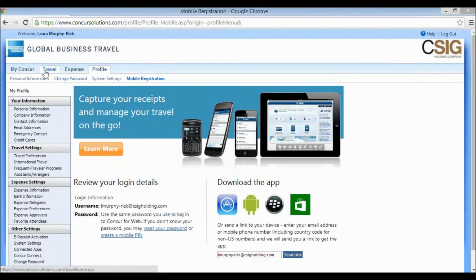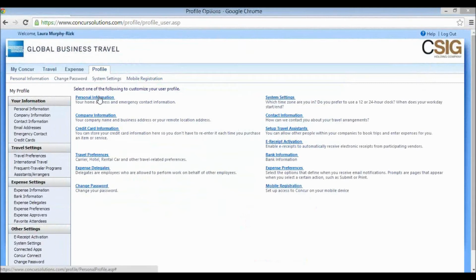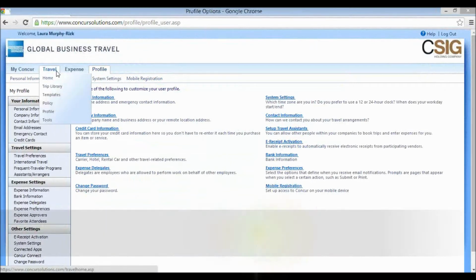So that's the basics about the profile. Again, just to reiterate, you want to make sure you go in and update your personal information, get your contact information, and get your travel settings and expense settings set up. So the next thing I would like to go through is travel.